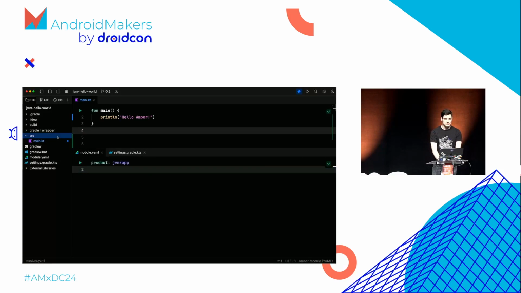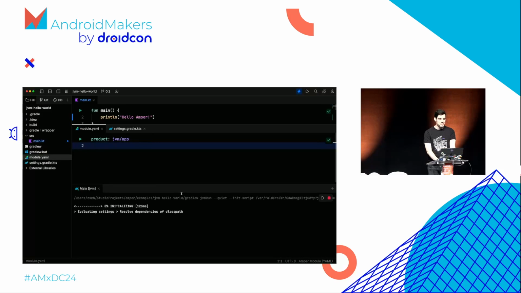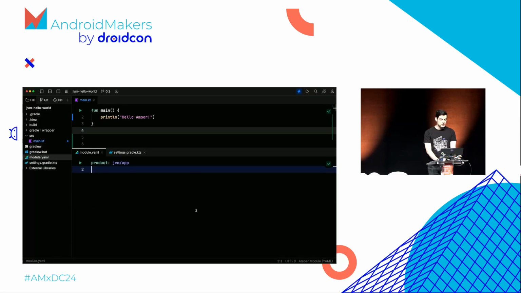So we have a source folder here, which contains main.kt. I already have that open up here. That's just a Hello World function. And our configuration lives in this module manifest file with Amper, where we are declaring that this is a JVM application, so essentially a command line JVM app. And if we quickly compile and run that, that, of course, prints hello Amper in this case.